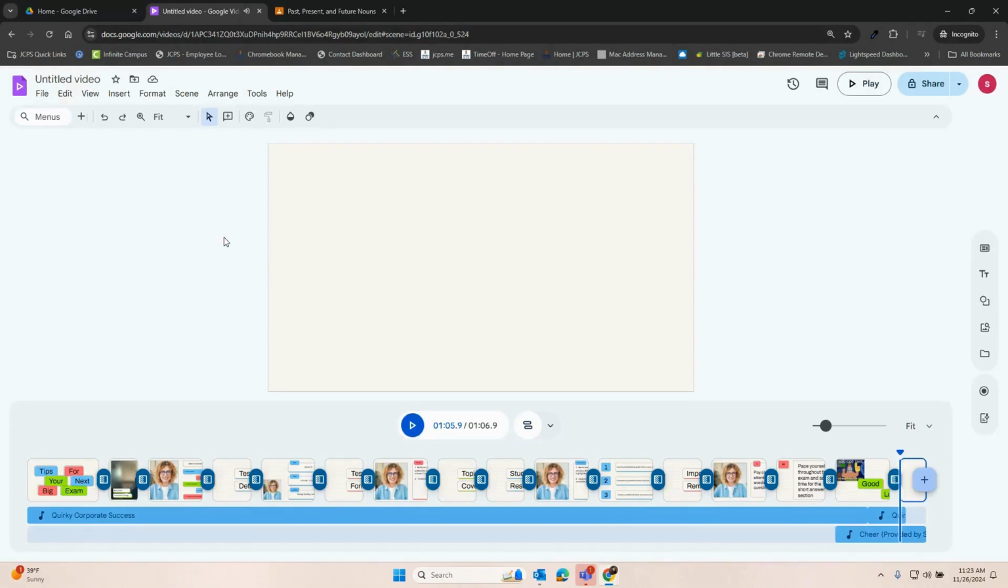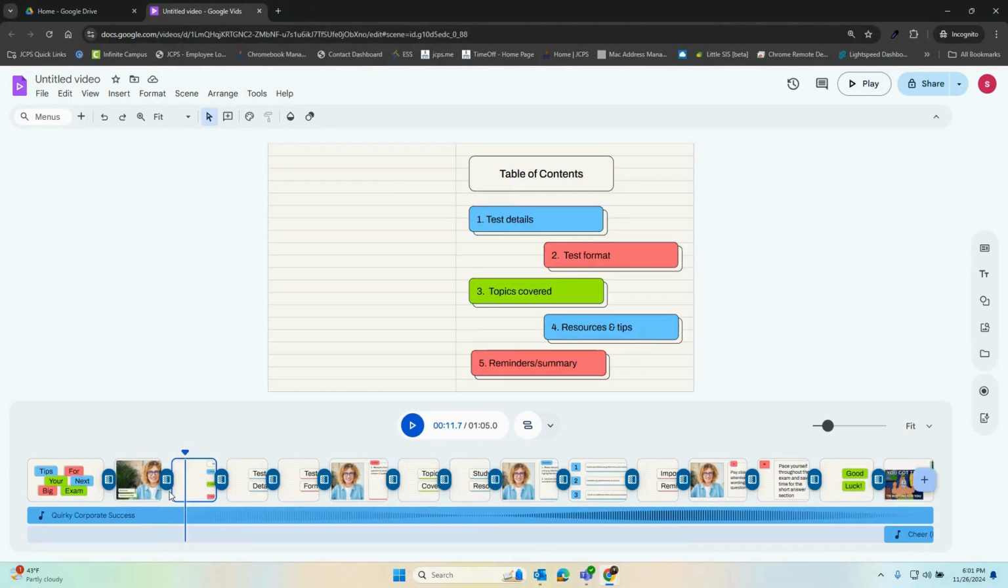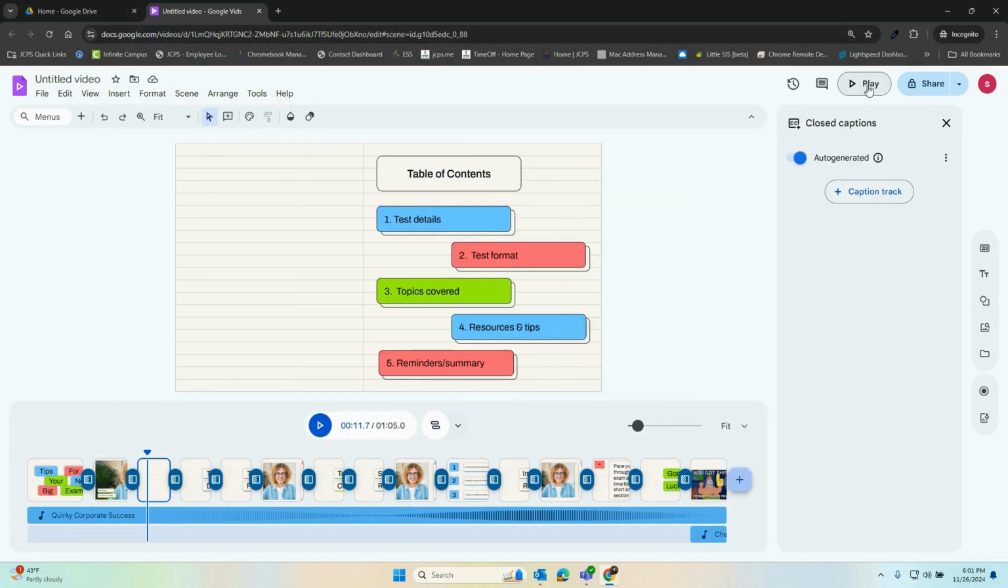And we can see that we have the cheering and the background audio. If you want to add closed captions to your presentation or your video, you can hit insert and close caption. These will be auto-generated. If you want to upload your own, you can upload file or type manually. We'll stick with the auto-generated.